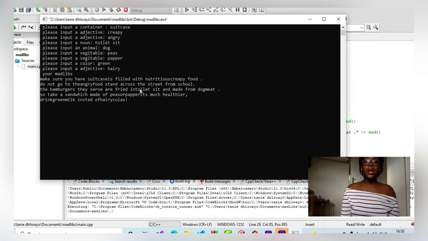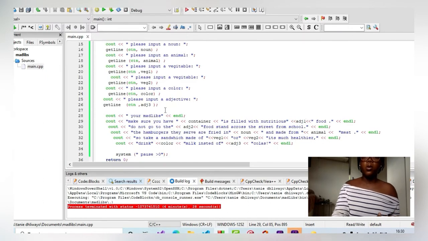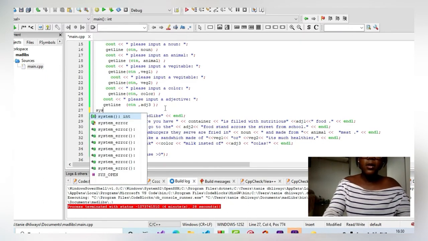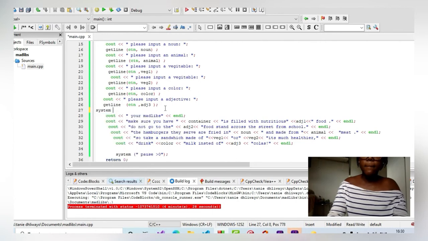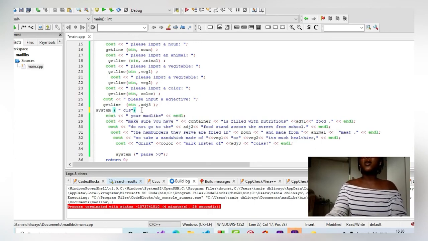So what I want to do now is, when the user gets their paragraph, I don't want them to see all of these please input prompts. So I can actually use another command which is gonna help me remove all of these. So this command is called system open, and this stands for clear. So it's going to clear the console so that we can see our paragraph more clearly and it becomes more beautiful.